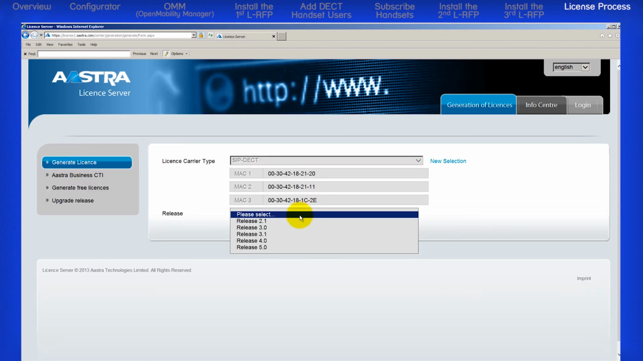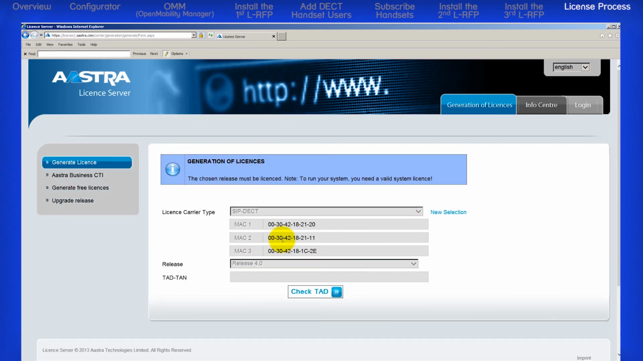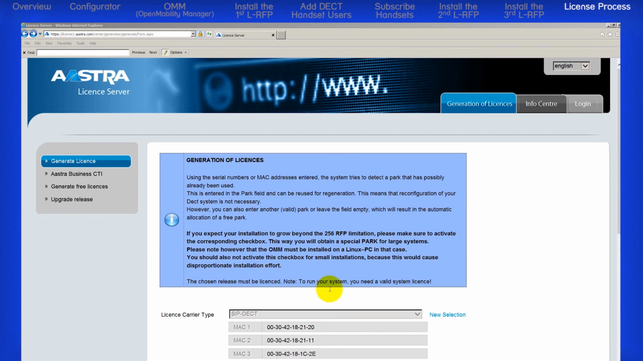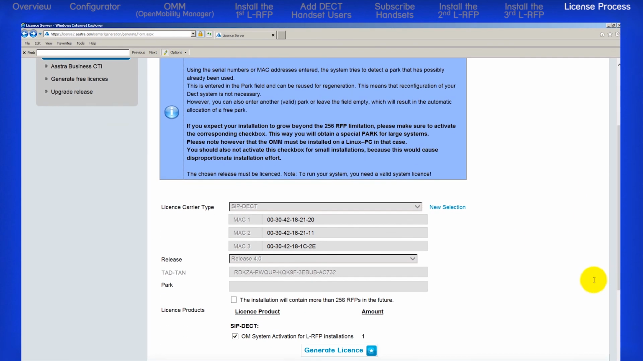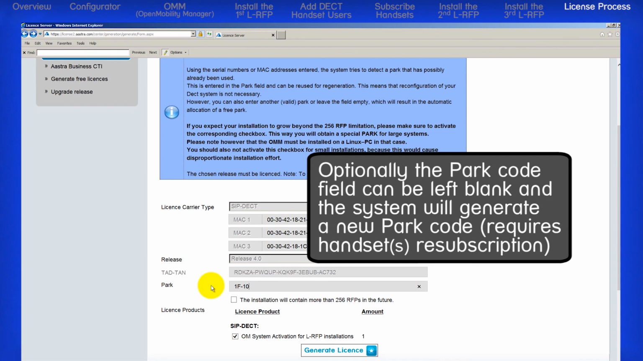From the drop-down menu, select your release. Enter the TAD code printed on the OMM CD. Click on Check TAD. Enter the PARC code printed on the OMM system CD. Optionally, you can leave this field blank, and the system will generate a new PARC code. However, this will require resubscription of the handsets.